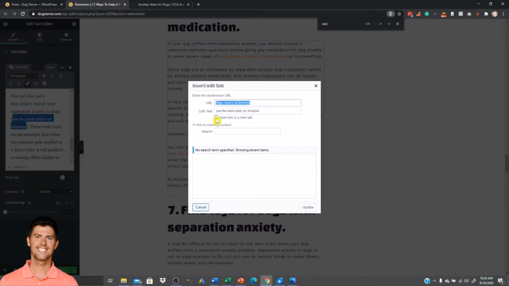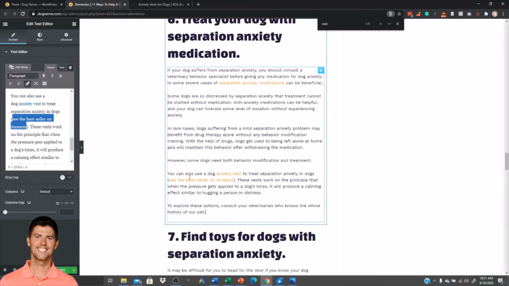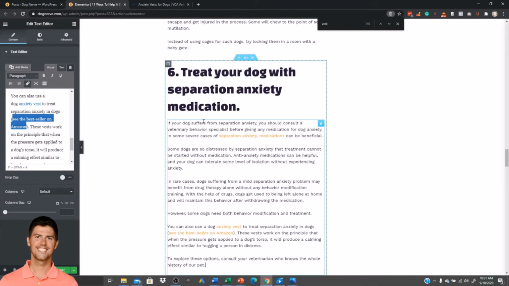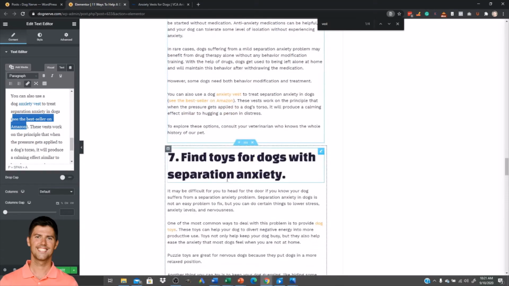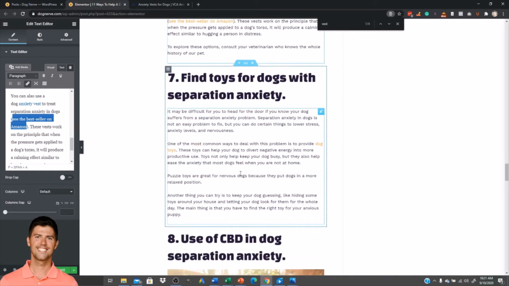click on settings because I want to open this in a new tab. I don't want them to leave. And update. Okay, and that's really it. So now I have that affiliate link. If someone's reading through my article and they're reading the section 6, treat your dog with separation anxiety medication, they bring up vests, or you can see the bestseller on Amazon. I could also look at anything related to any of these items. So toys for dogs with separation anxiety. I could look for a toy, I could incorporate that.